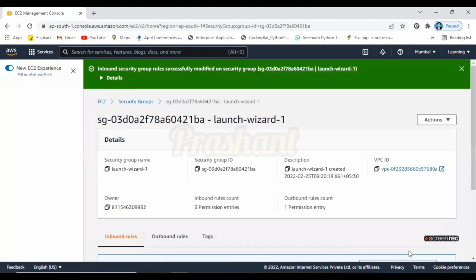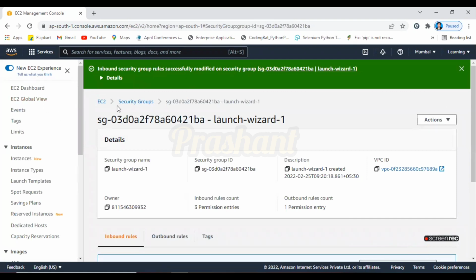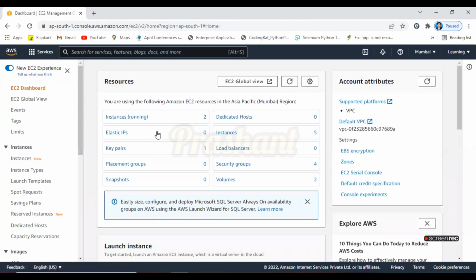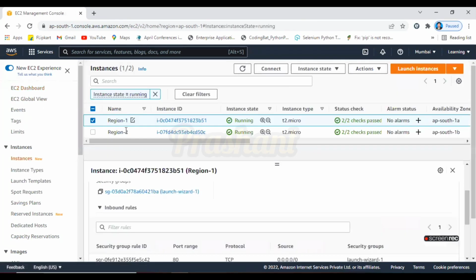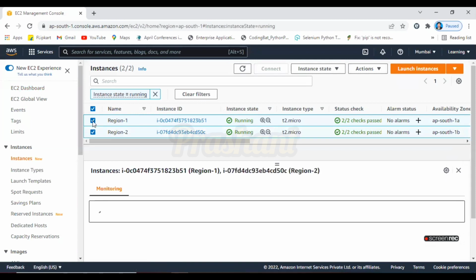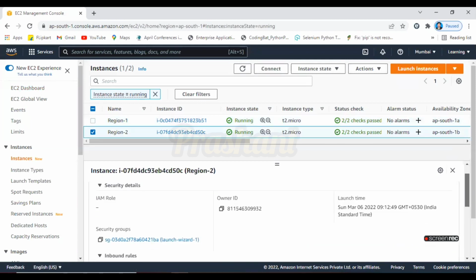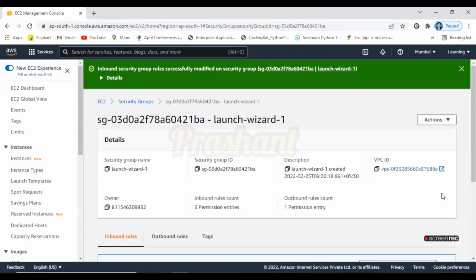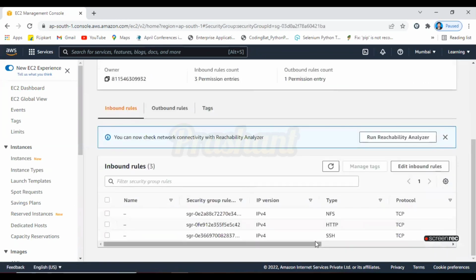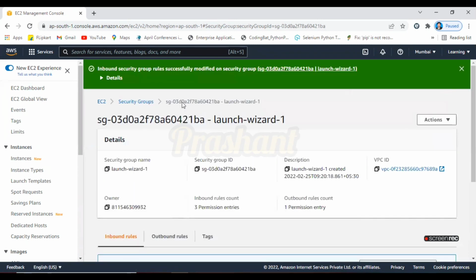We have changed this for the first EC2 instance. Similarly, we need to change for the second EC2 instance. If you go to EC2 instance, region 2, if you click on launch wizard 1, yeah, it's automatically changed. Why? Because for instance 1 and instance 2, we have used launch wizard 1 and we have changed launch wizard 1. So NFS is added. So yeah, 2 EC2 instances created.